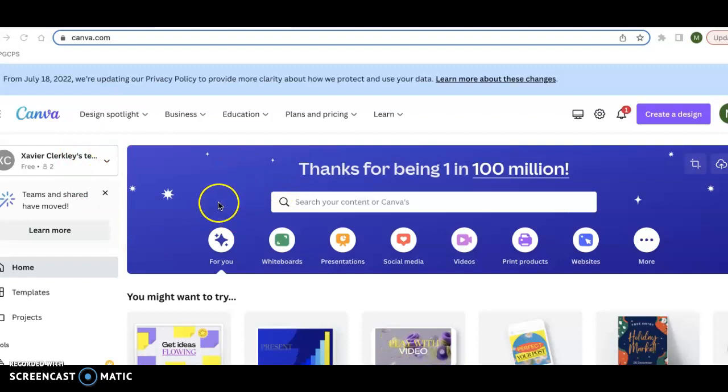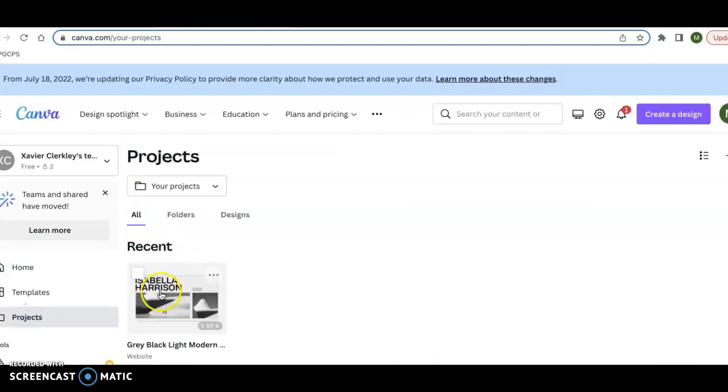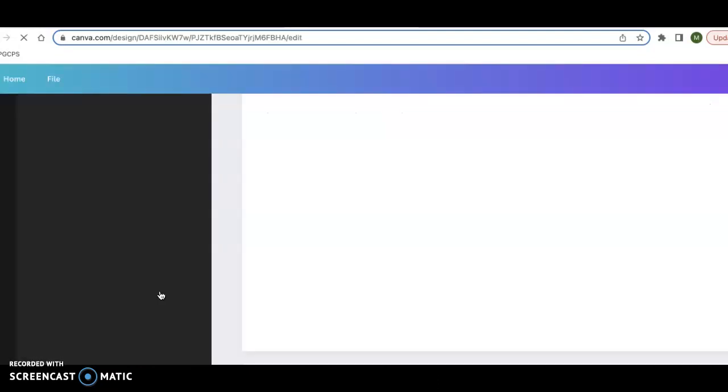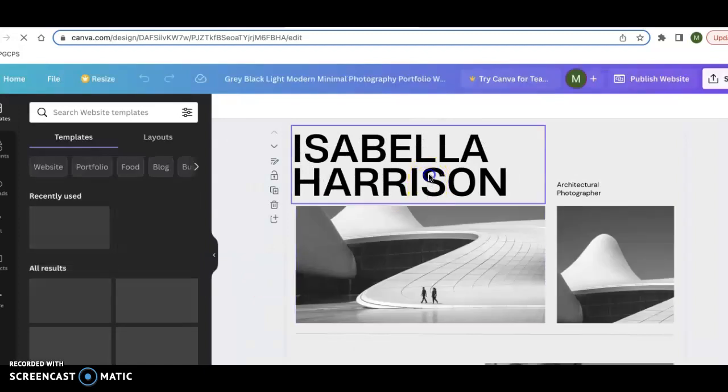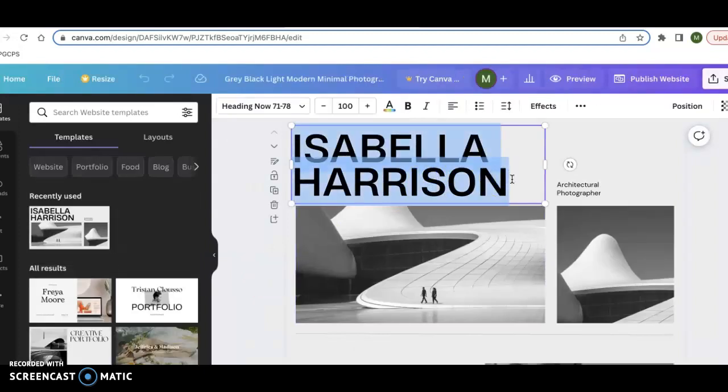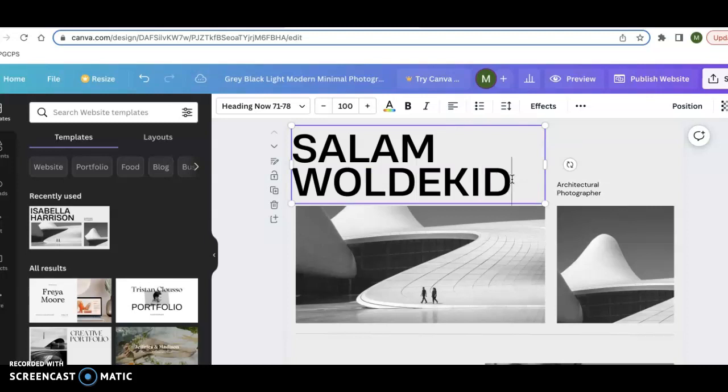So I just logged into Canva. On this left-hand side right here, you see the word home, and right under it, it says projects. So I'm gonna click on that and boom, there it is. There's the one that I started previously, all right? Right now, just because I'm thinking about it, I'm gonna go ahead and put my name on here because this is my portfolio.